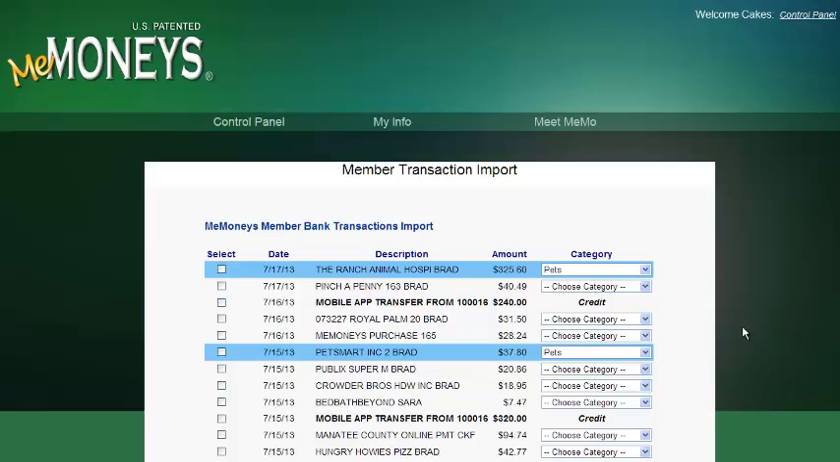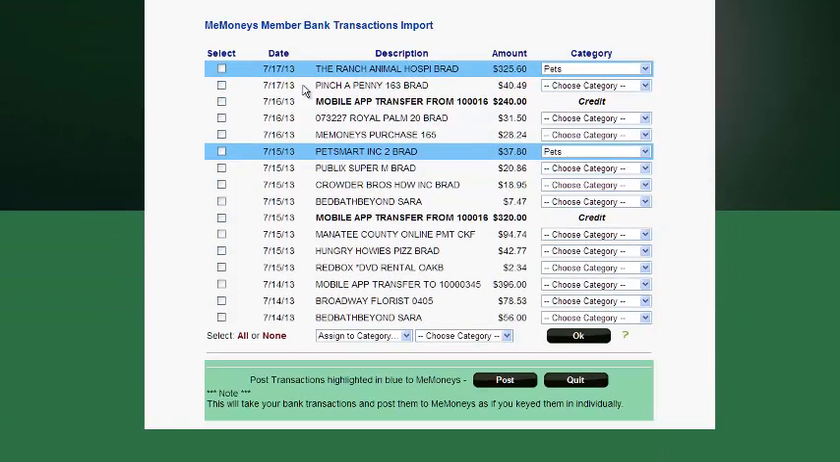Hit OK. Now those two are assigned for pets. Now let's say Pinch a Penny, Crowder Brothers, Bed Bath & Beyond. Let's say those were for the category Home Improvement.